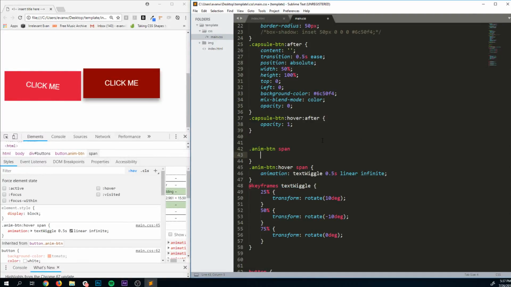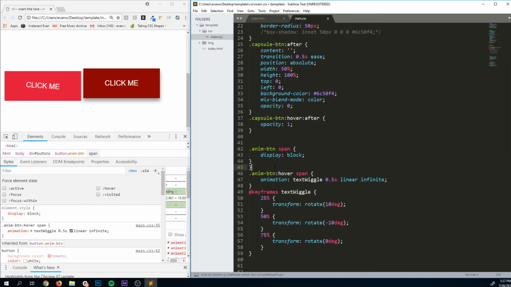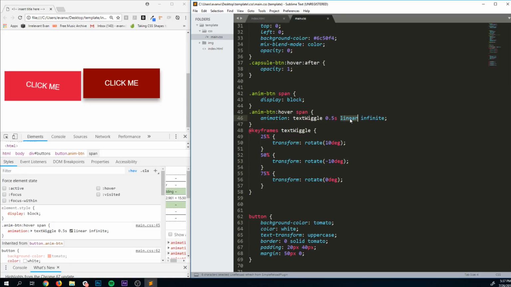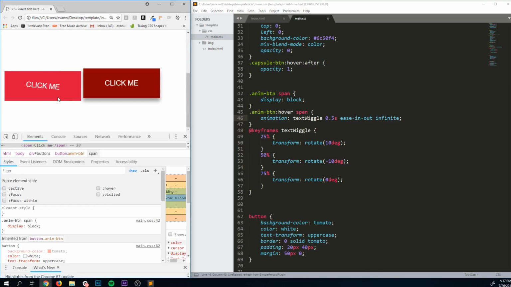Let me make sure that span is set to block. Inline elements will not respond to the transform property. Not like that. I'm going to put on easing. Well, at least you get the idea. When I hover over the button, now the text wiggles. As soon as I pull my mouse away, it will stop.